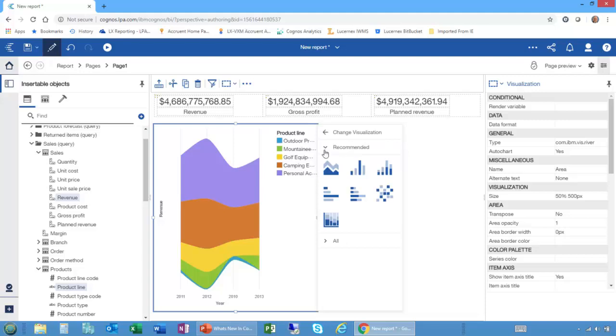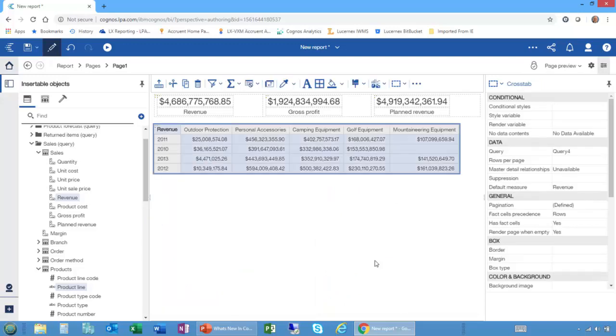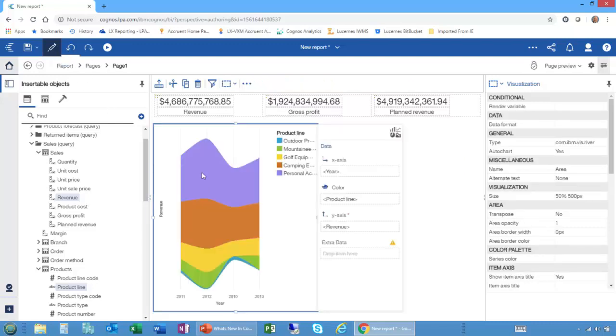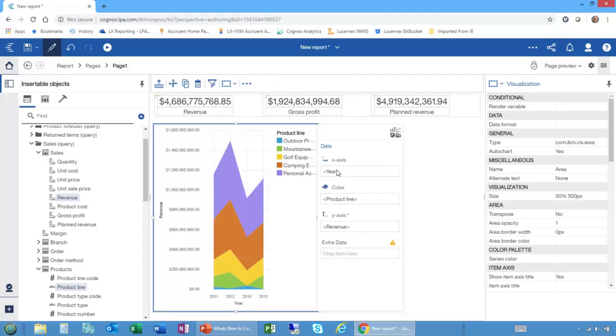Now, it may be, though, that you know the visualization you want. It doesn't happen to be one of the ones IBM is recommending. That's where you go to all. And here, if you wanted to convert it to a crosstab, you absolutely could. Okay, I'm going to undo that and go back to a visualization. In fact, I'll go back to the area chart because that was certainly a reasonable visualization.